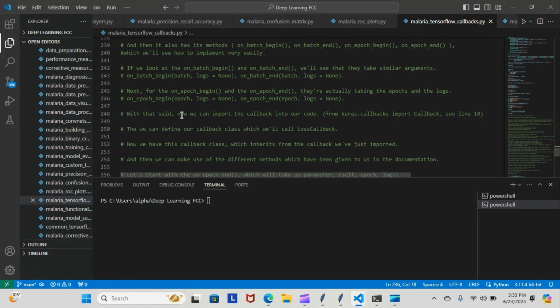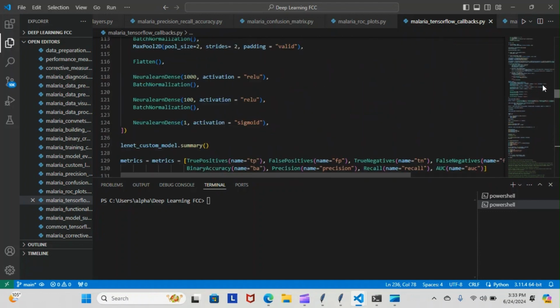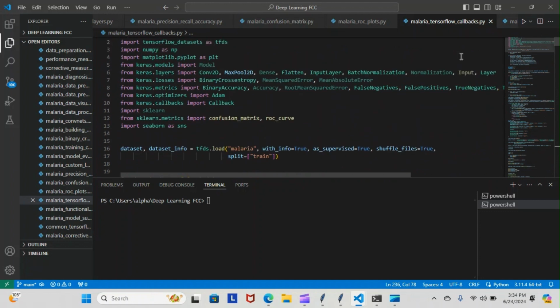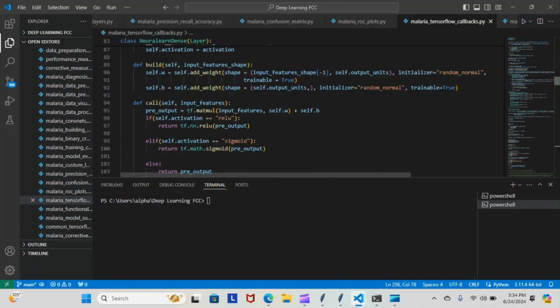With that said, now we can import the callback into our code with from keras.callbacks import Callback, on line 10. Then we can define our callback class, which we call LossCallback. Let's look at line 10 really quickly to see how we implemented that. As you can see, on line 10 we have from keras.callbacks import Callback. So basically, that's what we did all morning. We just did a lot of note taking.